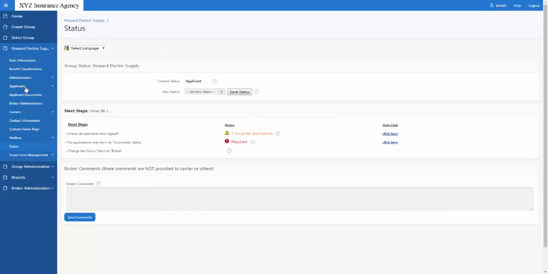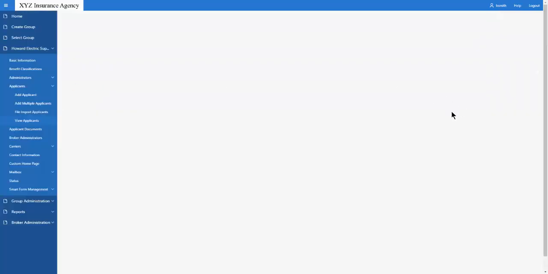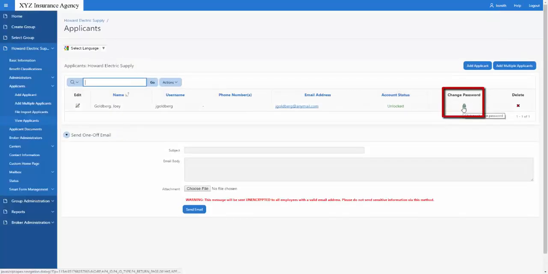If any password resets need to occur, brokers will go to the Applicants link and select the green lock and change the password. Then you'll send the new login information in an email from the Applicant screen.